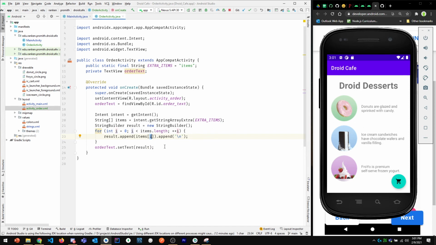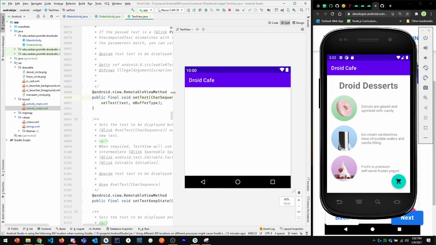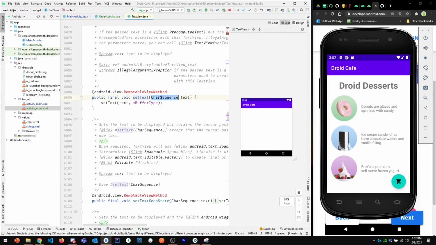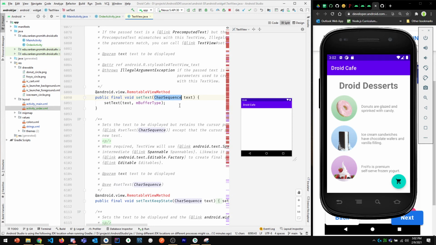Okay. Mr. Smith? Yep. Do you not need to call toString on the string builder? I don't, actually. You're right in asking, in the sense that normally when you're working with string builders, you do. But remember that setText, see what setText takes. See, setText takes a CharSequence, right? And that's what a string builder is.